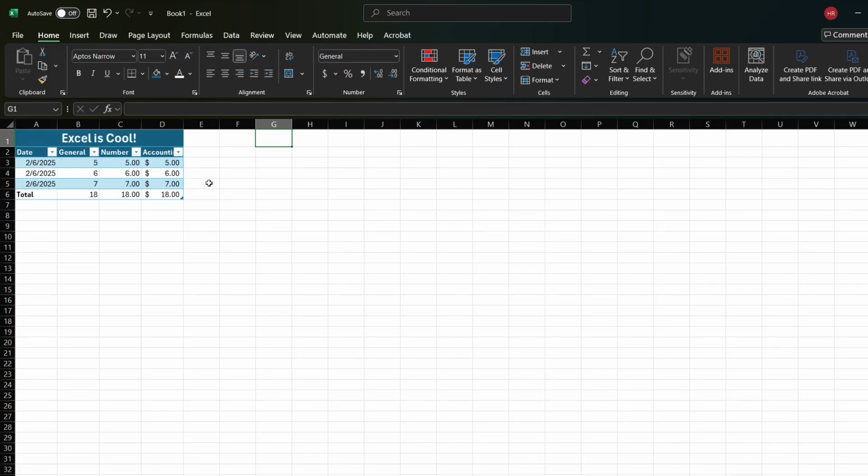Awesome, so what we've done really is created our first Excel table, and that's very cool. There's a few other things that I want to show you that are just really helpful tools as you're going through Excel.